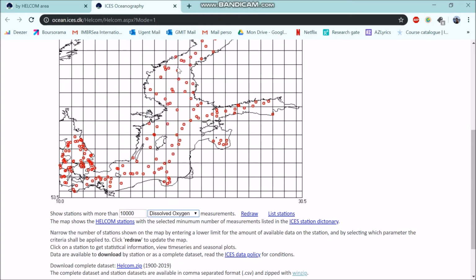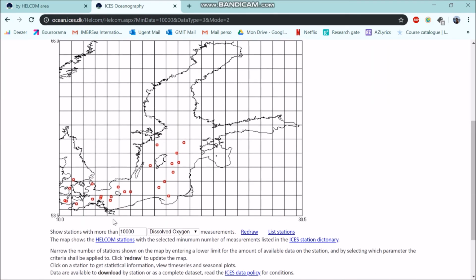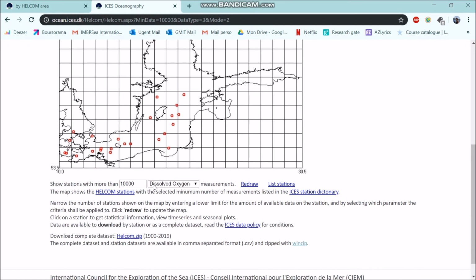You want to click on that dissolved oxygen, and then it will show you all the stations that have more than 10,000 dissolved oxygen measurements. If you click on the radio, you obtain that map, which shows you all the stations that have more than 10,000 dissolved oxygen measurements. As you can see, there's not a lot, but you can always reduce that number to obtain more data, or you can also increase that number to have even less data.